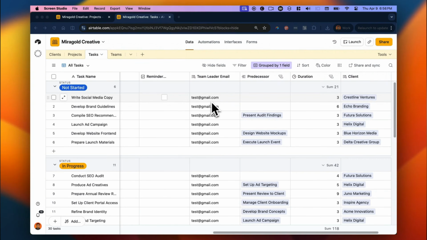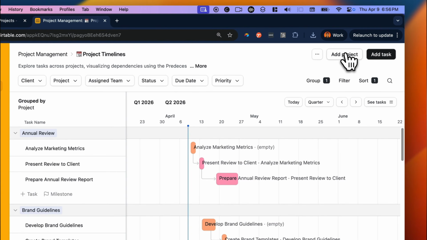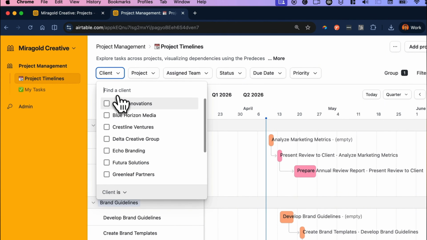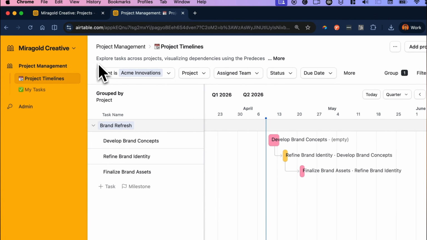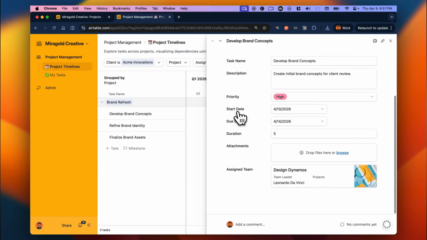The first was a project timeline view where she could see all tasks organized by project and assignee, so she could organize the work and spot any bottlenecks. She wanted to be able to filter based on a client, a project, and assignee, and then click into any of these tasks to see more information.